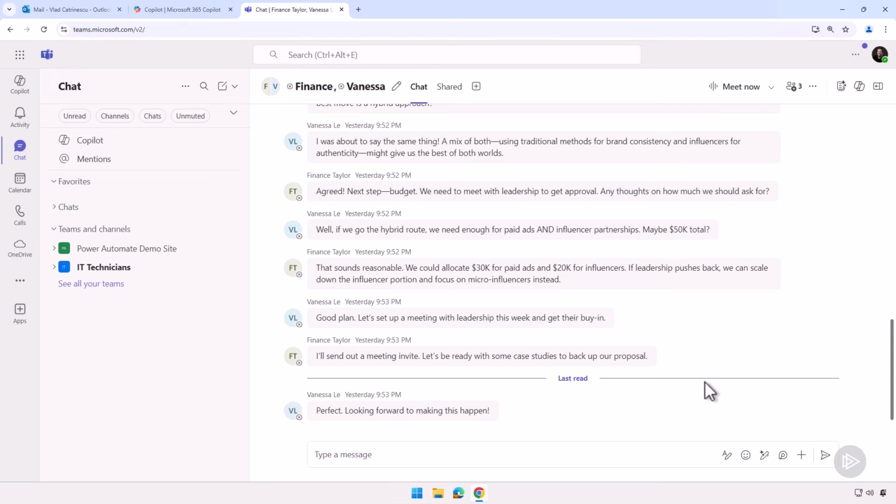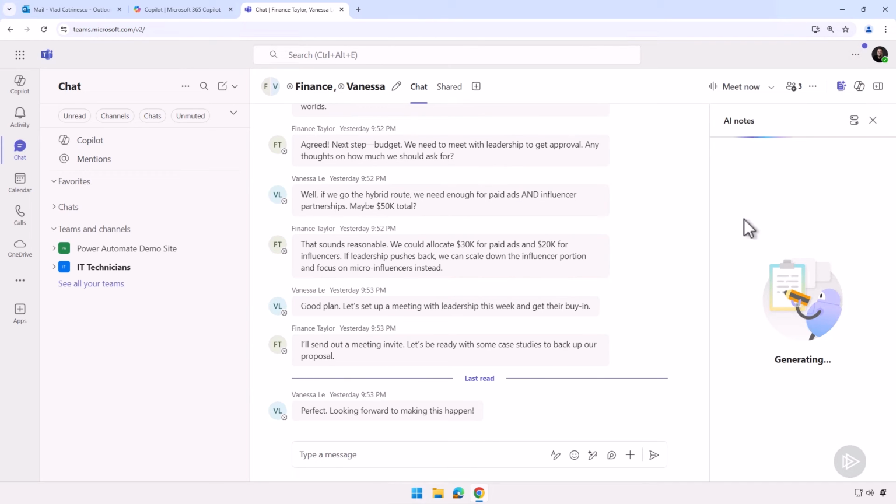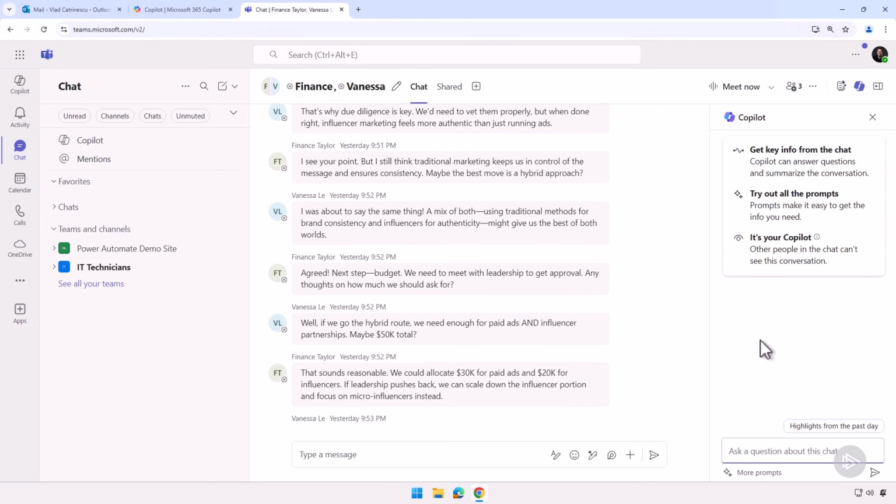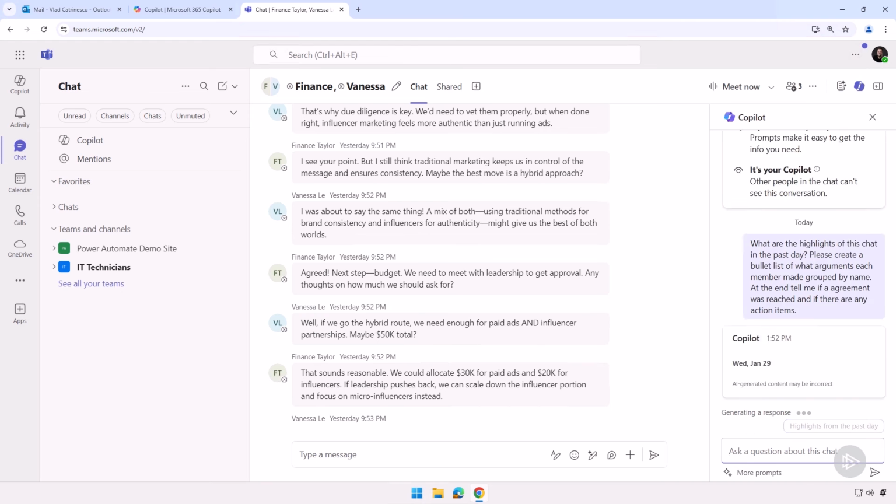Copilot offers you two different ways to do it. First of all, you have the AI-generated notes, which is enabled by a Microsoft 365 Copilot agent called Facilitator, which just summarizes the notes for me, as well as the action items, which, let's be honest, is the most important part. But I can also just ask questions from this chat.